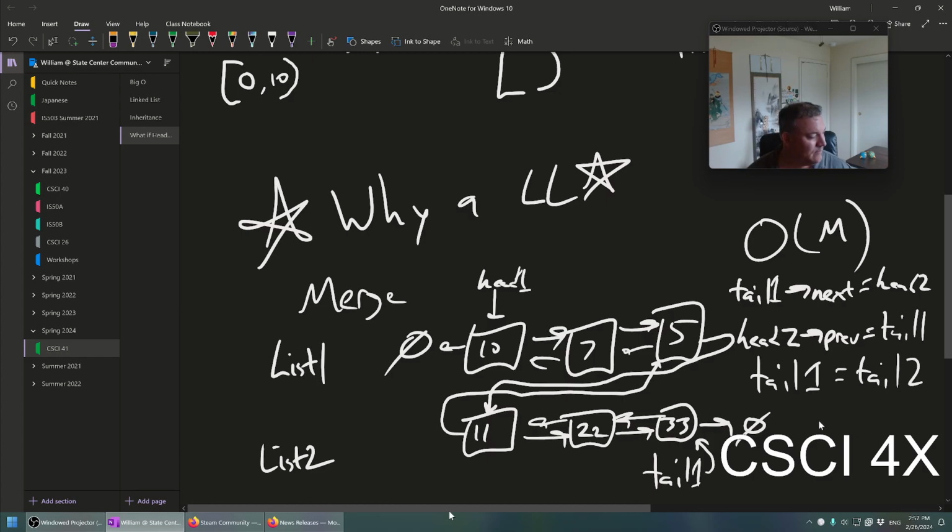Not quite. Size. Okay. So we had 3 before and 3 after. What should the size be now? So if we had n elements before and we have m elements now, what should the total size be after we've merged the two lists together?